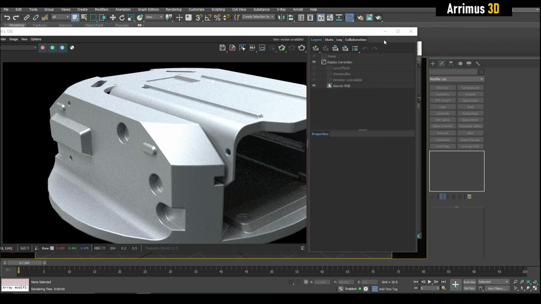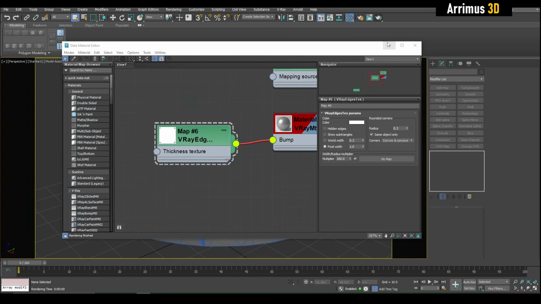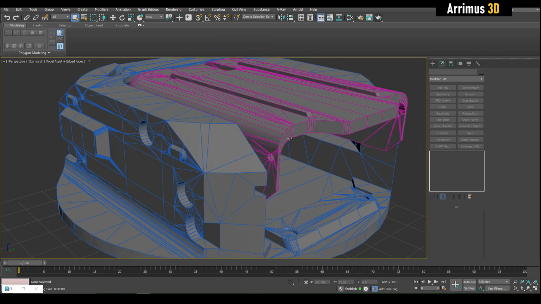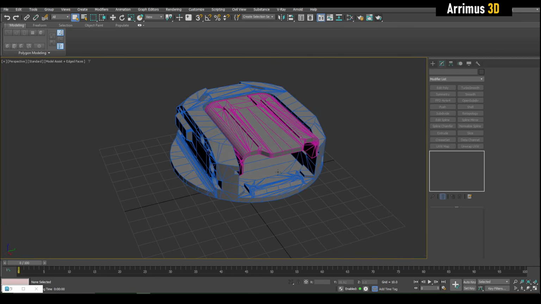That's what you do, guys. So you go ahead and you don't have to microfill everything. You can just go ahead and do that at render time.